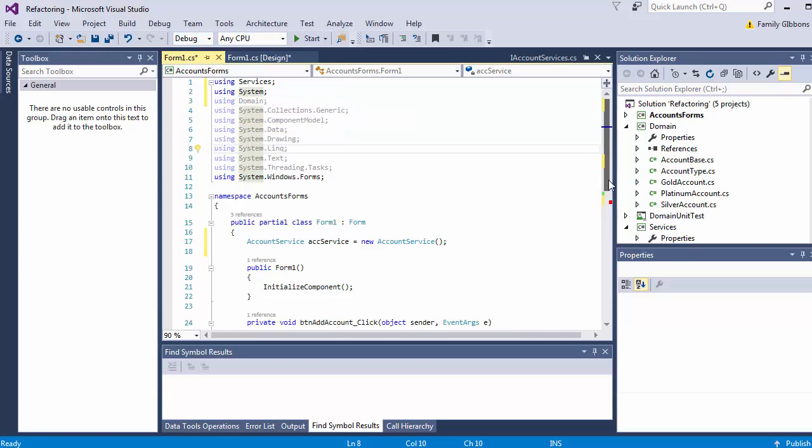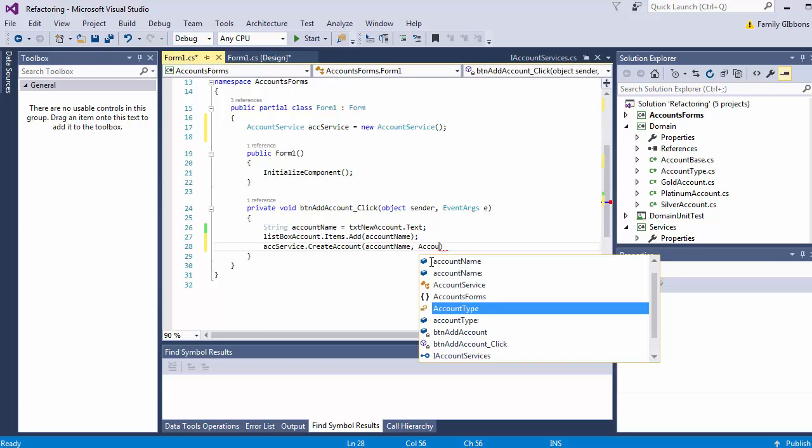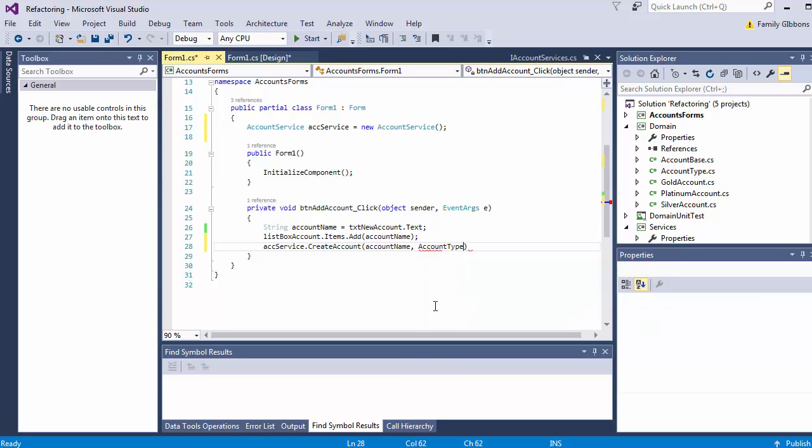Now, since I'm doing that, I should be able to go down here and say account types dot silver. Okay, so this is going to actually use account services to create an account. And I'm going to add it to the list box and then actually create the account so I can use that.